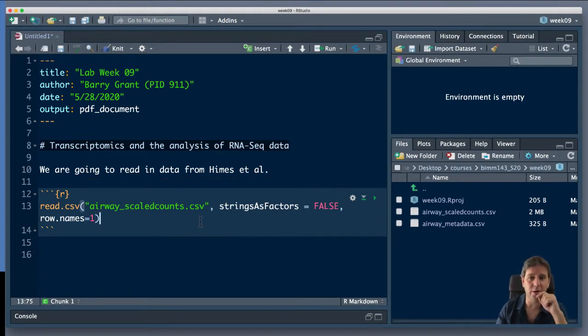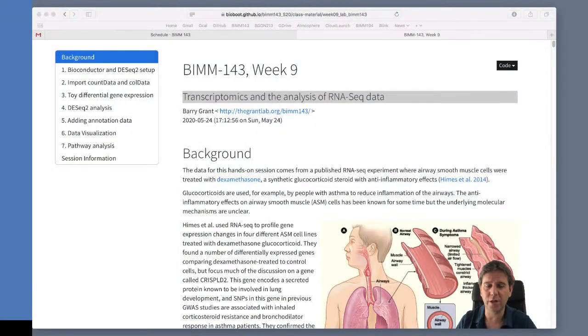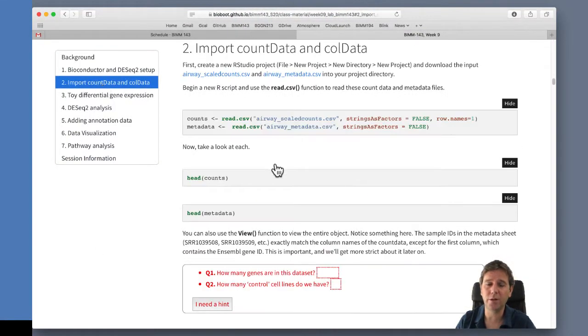And I'm going to make sure I call it the same object that I assign it to as I was working on in the website, so we don't confuse ourselves. So here's the class website. I'm going to say import count data, and I call it counts and metadata. So you could, of course, just copy and paste this. I'm writing it out because it's good for my soul to do this. So counts, and maybe I'll cheat and copy this one.